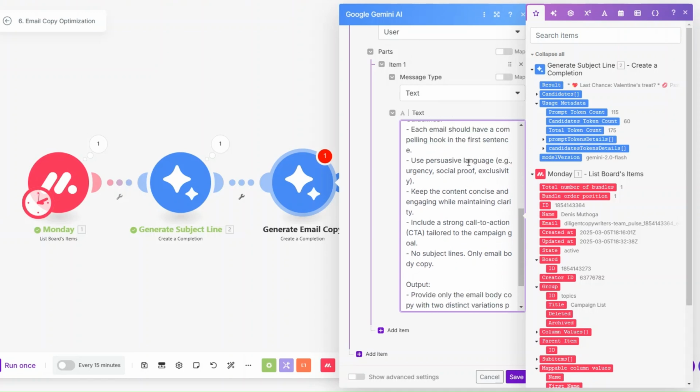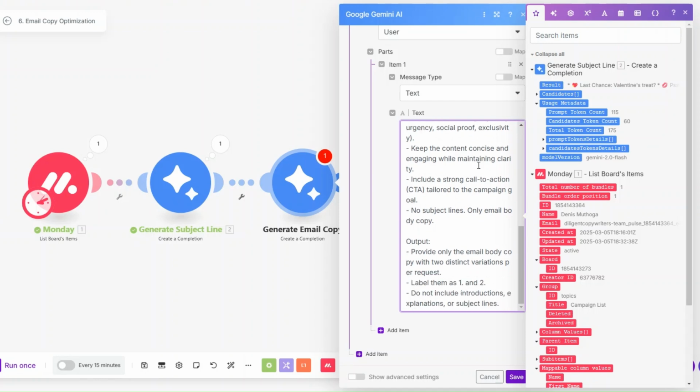Each email should use persuasive language, keep the content concise and engaging while maintaining clarity, include a strong call to action tailored to the campaign goal, and no subject lines, only email copy. For the output, we would like to provide only the email body copy with 2 distinct variations per request. Label them as 1 and 2. Do not include introduction, explanations, or subject lines.